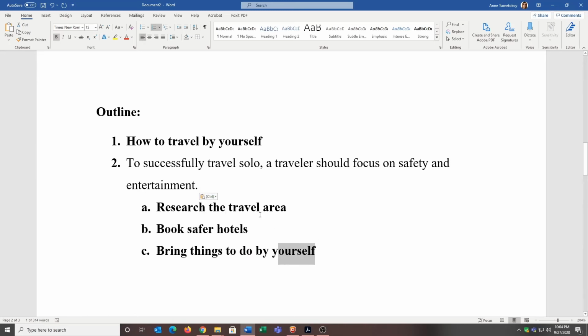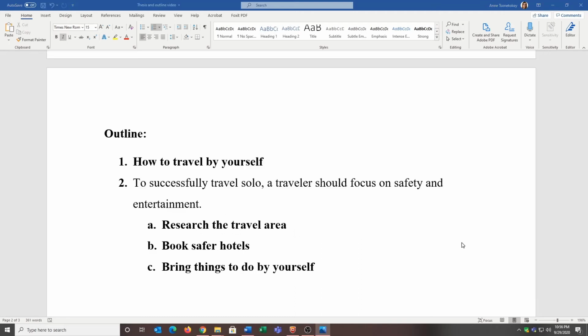So you want your paper or presentation to flow logically. If you started with bring things to do by yourself and you ended with research a travel area, it would work, but it might be a little bit more awkward because it wouldn't make as much sense. The first thing that you would do would be look up where you're going to travel and research it. So just keep that kind of thing in mind.